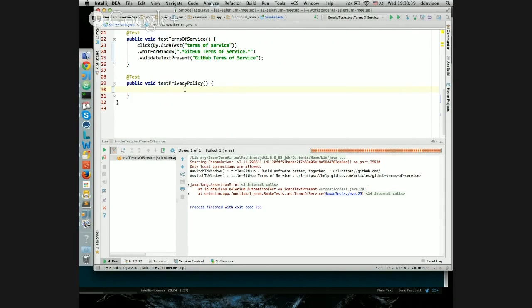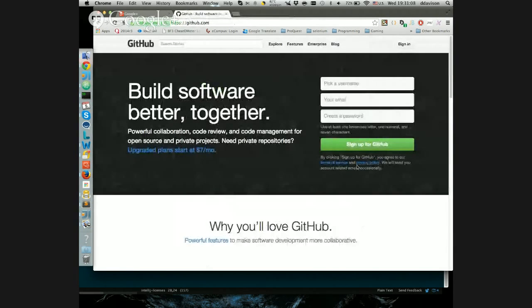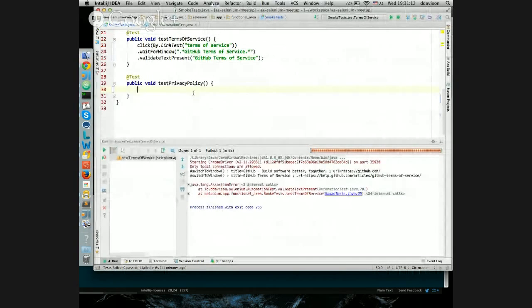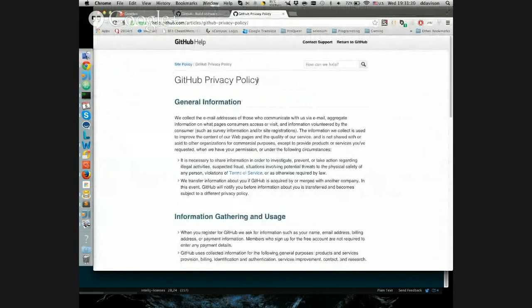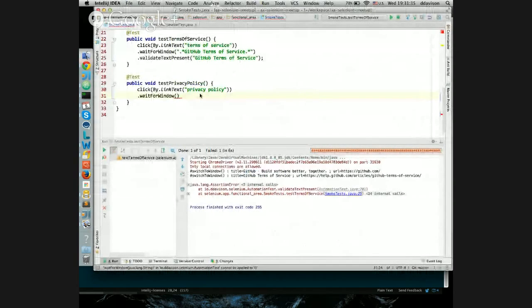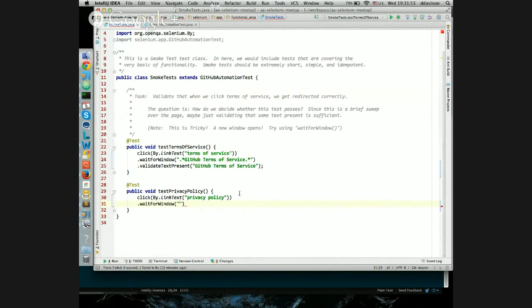Okay. So for those of you who were able to do this, following along manually, what we would do is click privacy policy. We can do the exact same thing we did above there. Click by link text, privacy policy. And after we click that, we wait for window again. If we do click this, it gets here. So we wait for window. And the window title, oh, that's right, I copied the text from the page. It needs to be the window title. And the title is GitHub privacy. It's the same thing. But again, it's using regular expressions, so we need to put wildcards in there.